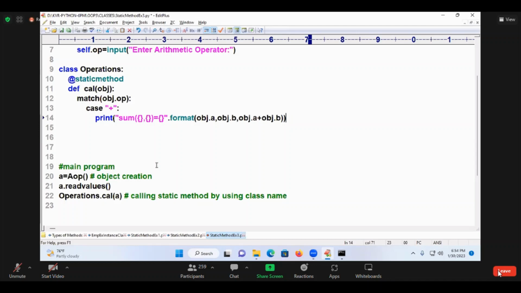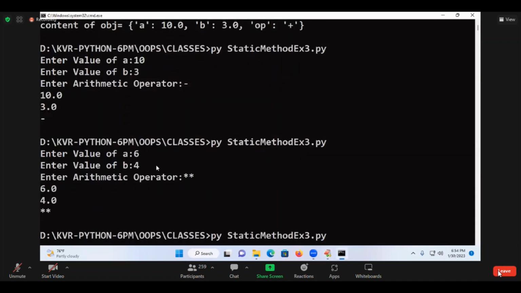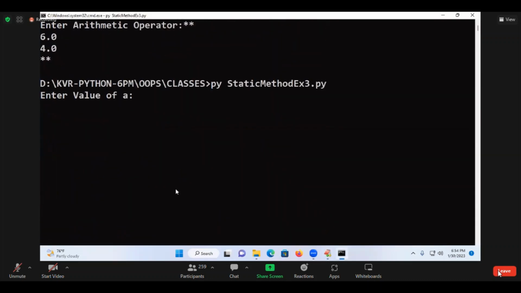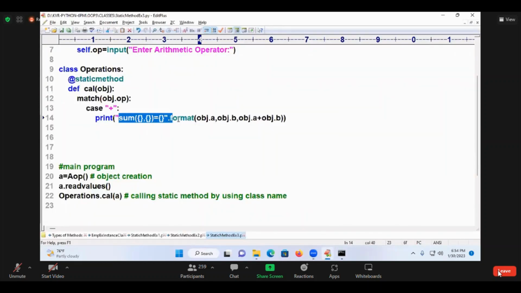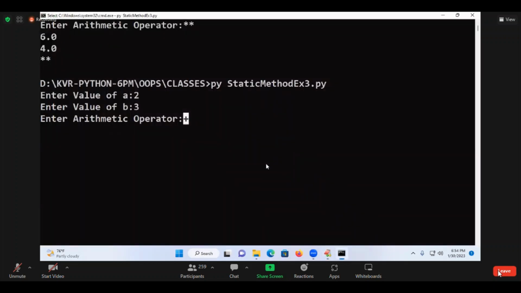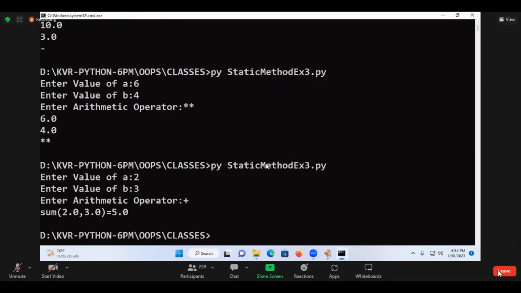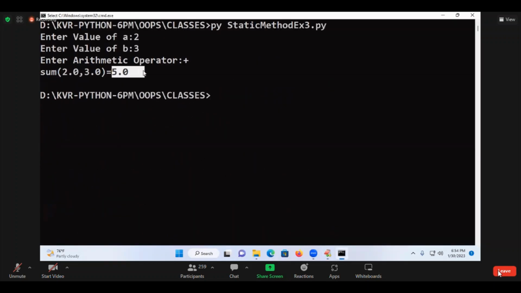Understand? Let's execute. I will execute. Run this. 2, 3. What operator? Plus. obj dot OP is what? Plus. Is it matching with the first case? Yes. Printing this data. You see this. Result is coming. Sum of 2, 3 is equal to 5.0.